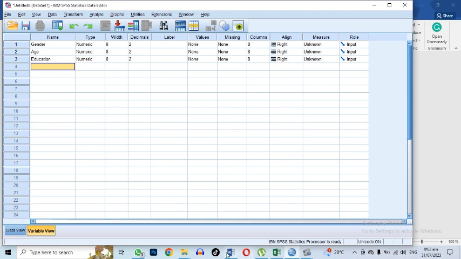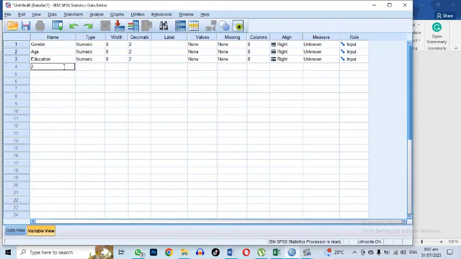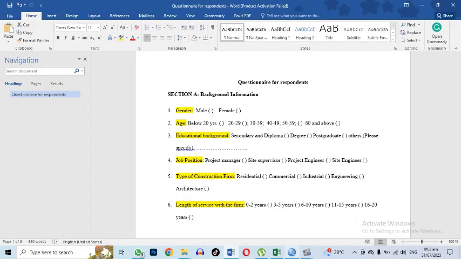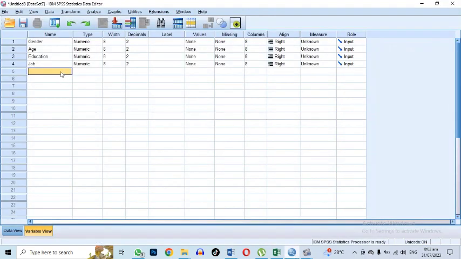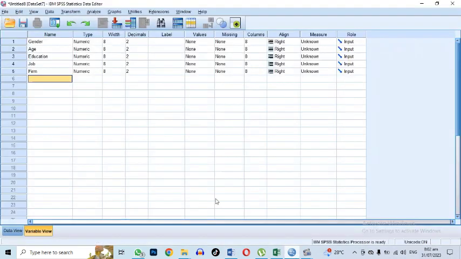The next variable is job position. So here we can only put job. The next variable is type of construction firm. So here we can only put, let me say, firm. The next one is length of service with the firm. So that one too, we only put, let's say, L service. Yes, so these are the IDs that we associate with our variables.